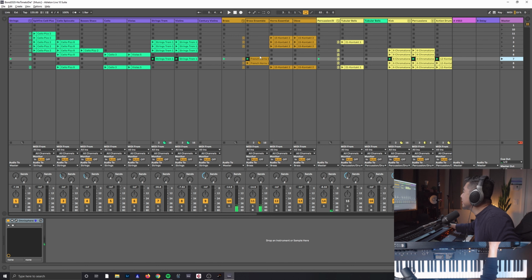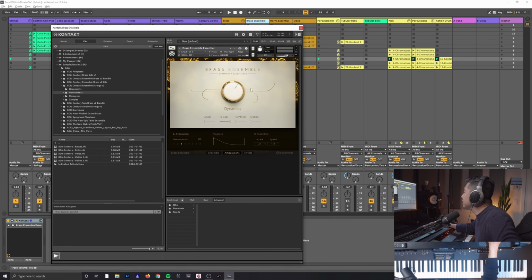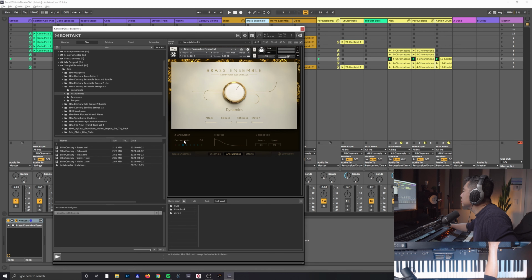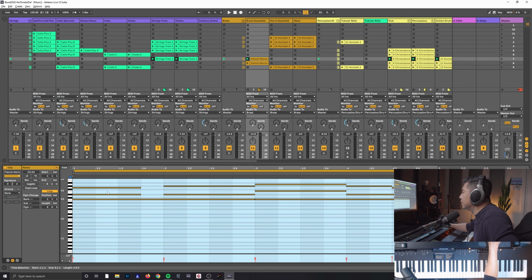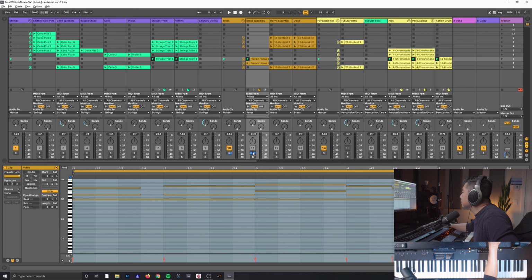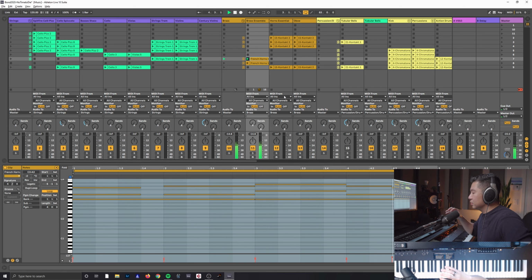Okay, so I missed the part here with the French horns. So once again, this is part of the Symphony Essentials Brass, and we are just using a decrescendo articulation here. And yeah, if I solo this, or actually I can just play this clip by itself. Let's hear what that sounds like. So you hear that decrescendo. So the attack is really immediate, and then it just kind of fades down.